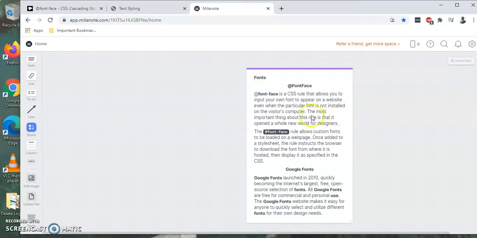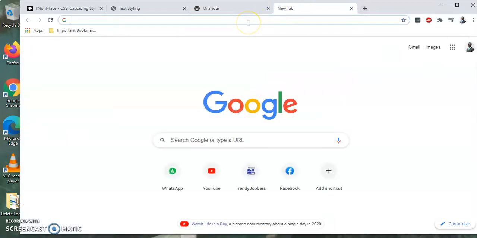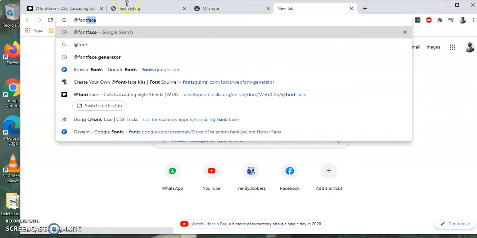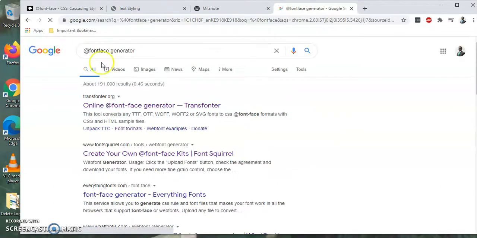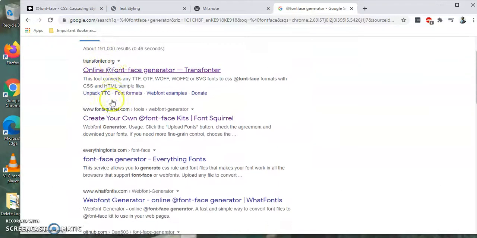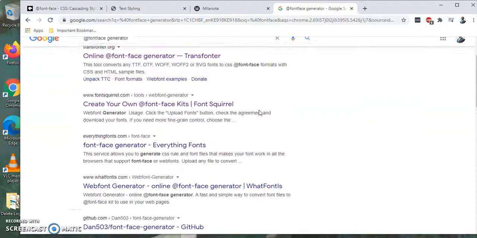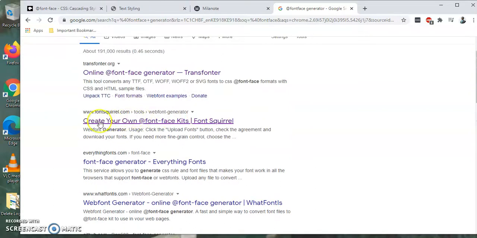Okay, so to do a font face, what you can do is you can just search for font face. You can see you have an option here, font face generator. So if I click on it, you can see I have this one here, I have this one here. So there are so many options to use. So I'm going to use Font Squirrel to create some.